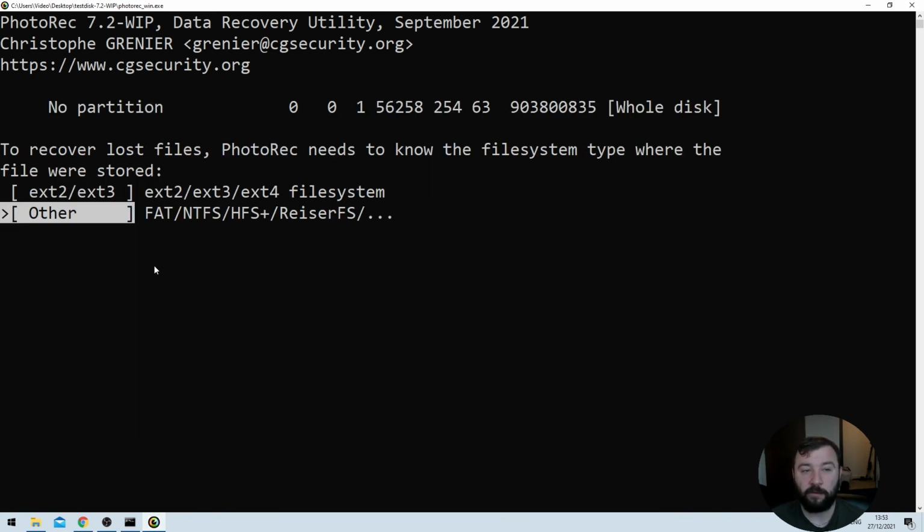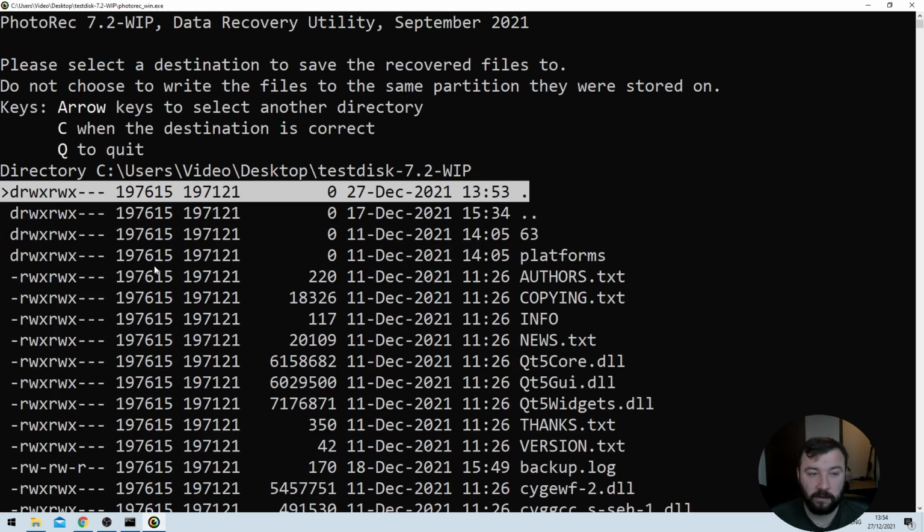And then we get prompted for the type of file system that has been used on the partition or the disk. By default, other, the FAT_NTFS has been selected. And again, just like when we were using the GUI, we can continue with that. But ext2, 3, and 4 is available if you know that that is what you have been using. I'm going to select other because I believe the disk was using NTFS. And then here we need to choose the destination directory that we will be sending the recovered files to.